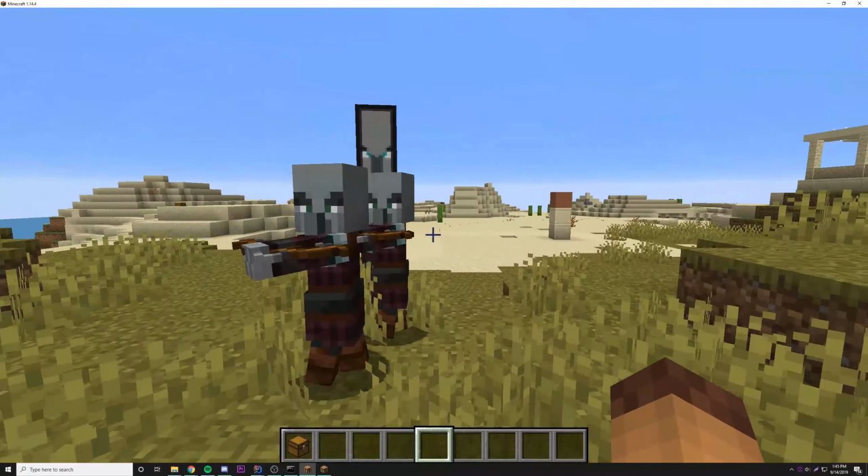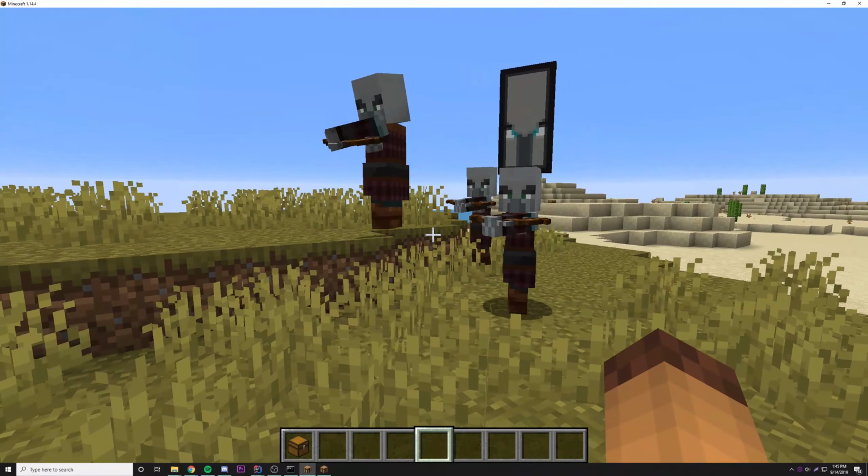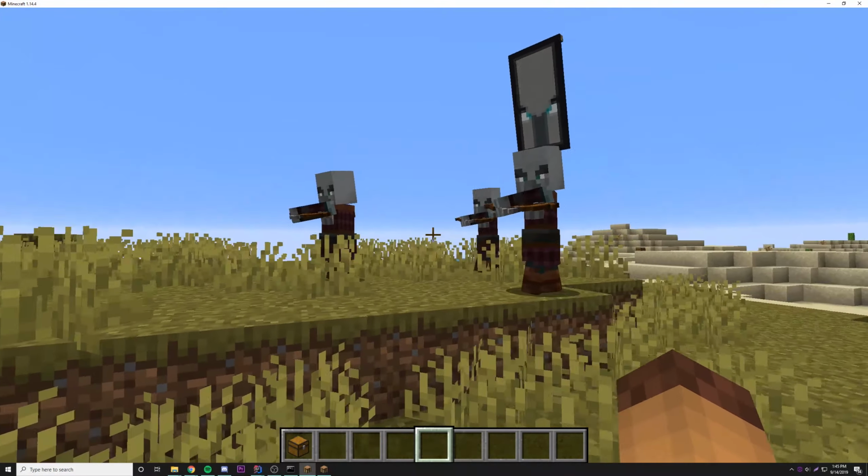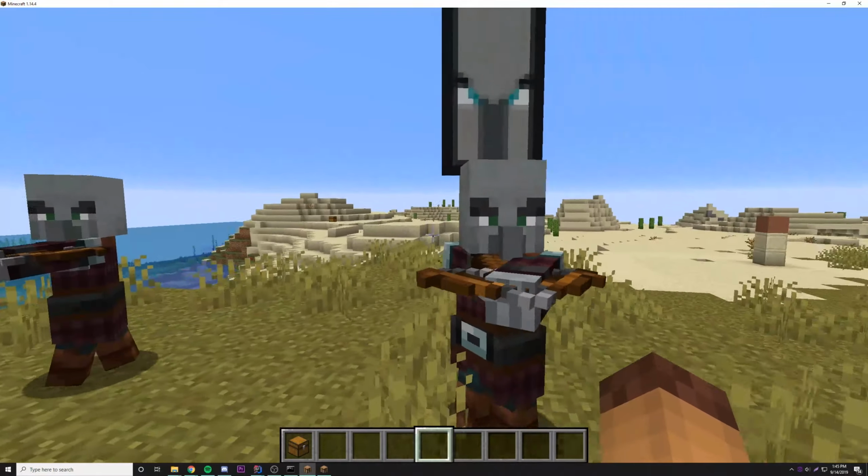What the fuck is that? I don't really play the new version of Minecraft, so I have no idea what this is supposed to be. Look like a bunch of freaking serial killers.